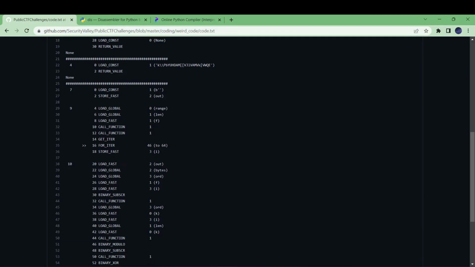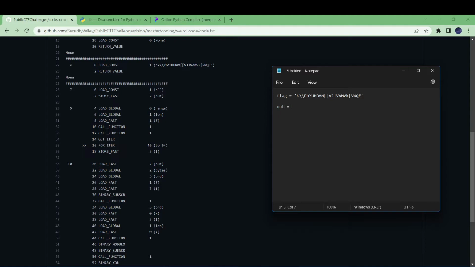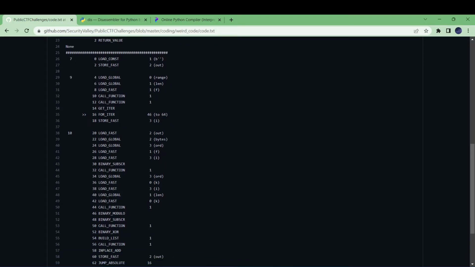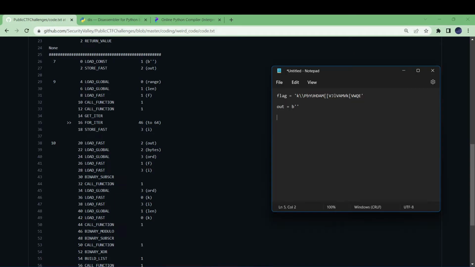All right, so now we go to the second line, which is out. It loads the constant and stores it inside a variable out. So what it tells you is out is going to be this. In the next line we load the global range, we load the global len, we load the variable f, and we iterate it using i. So from the look of it, this line would be something like for i in range(len(f)), or here maybe the flag.